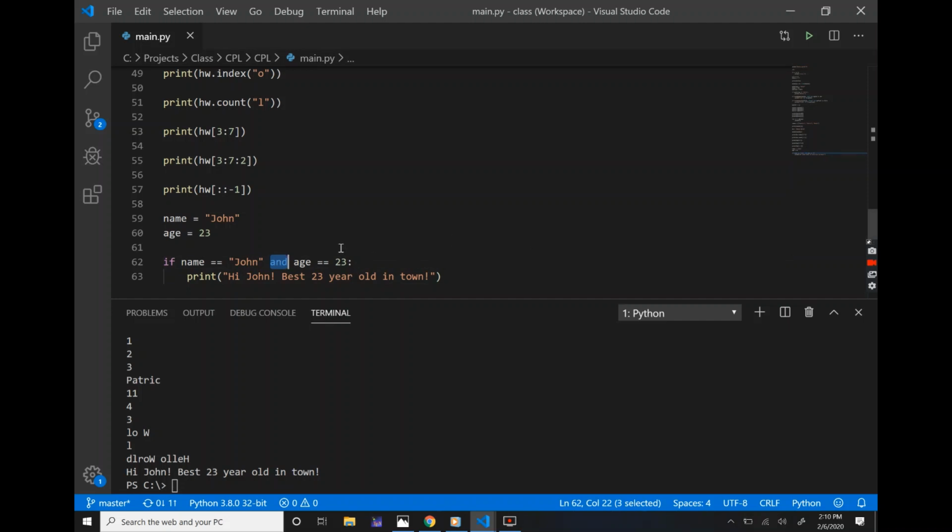But let's say only one of them was the case. So let's say John actually got his birthday. Now this is not going to work anymore because this statement is no longer the case. So it's not going to print anymore. But if we said, if your name is John or your age is 23, even though this one's false, this one's true, so we're printing out the statement anyways.